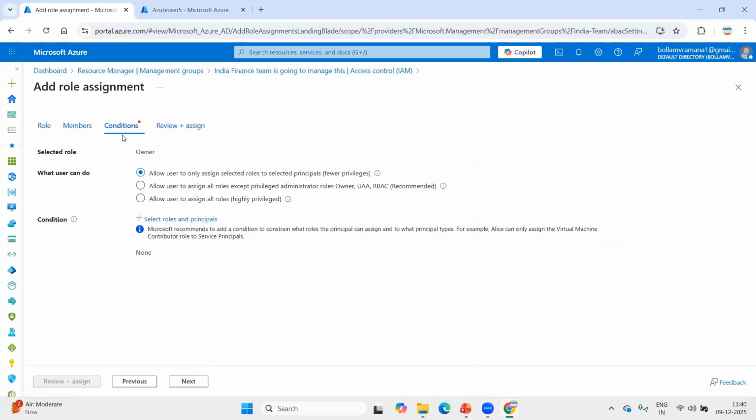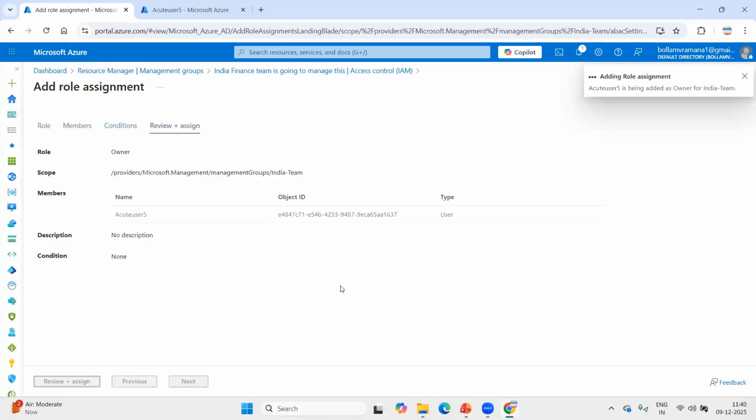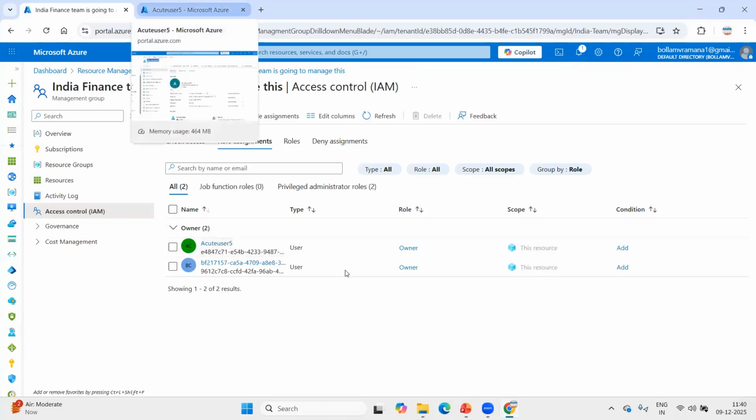Conditions. Here we can see what the user can do. Allow users to only assign selected roles to selected principals. So you're saying that only this role is being assigned to this user. Allow user to assign all roles except privileged roles. You're telling that you want to assign other roles also except the privileged ones, or allow user to assign all roles. So whatever we selected, in all the privileges we want to assign it. Review and assign. Now user 5 has the permissions on the India team.